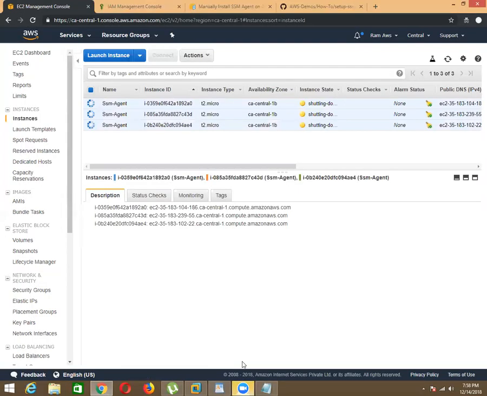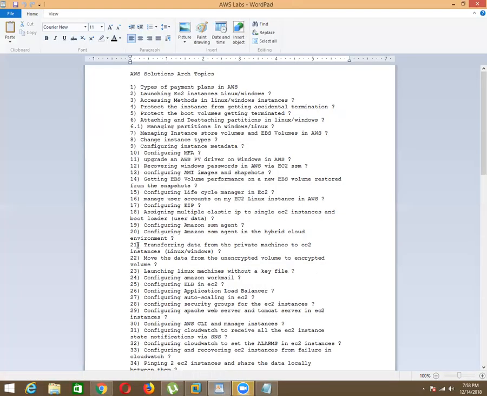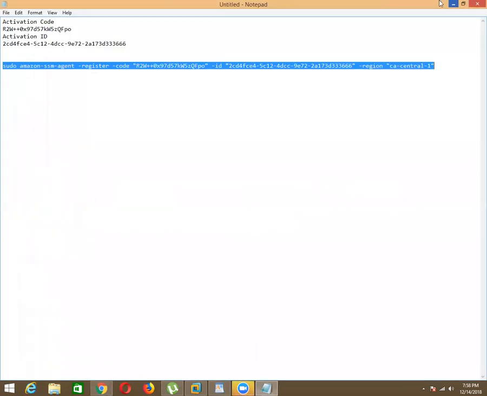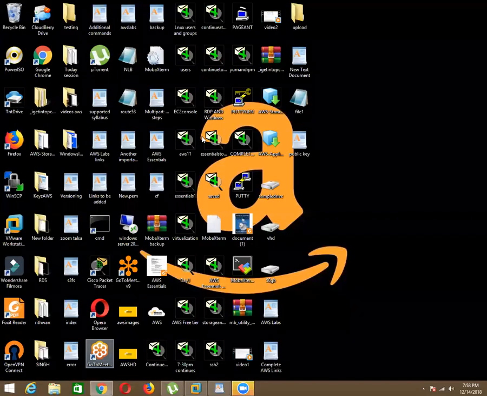So next, let me show you how to transfer data from a private machine. This is about how to move data, how to copy data from our on-premises machine to an AWS EC2 instance. How to copy?